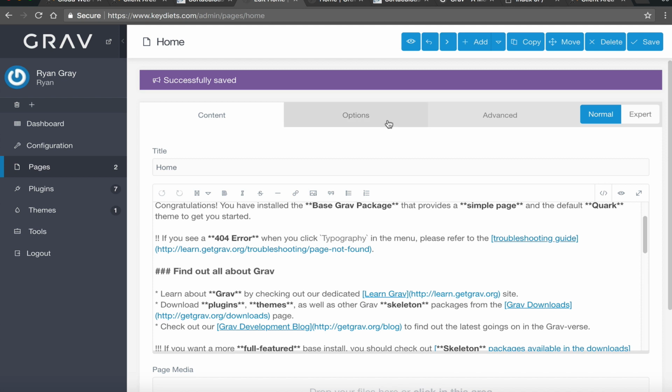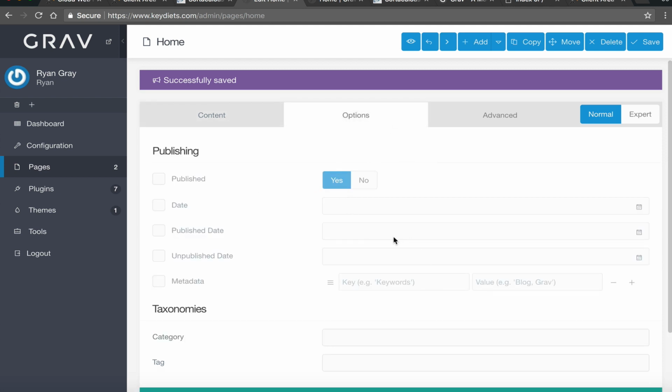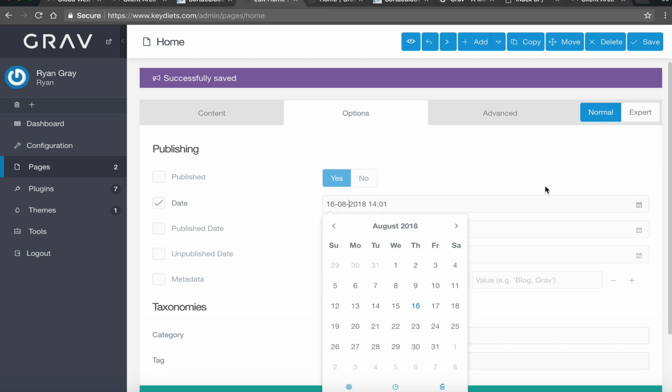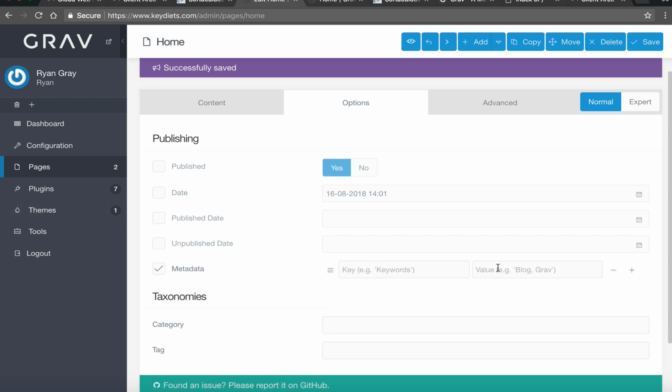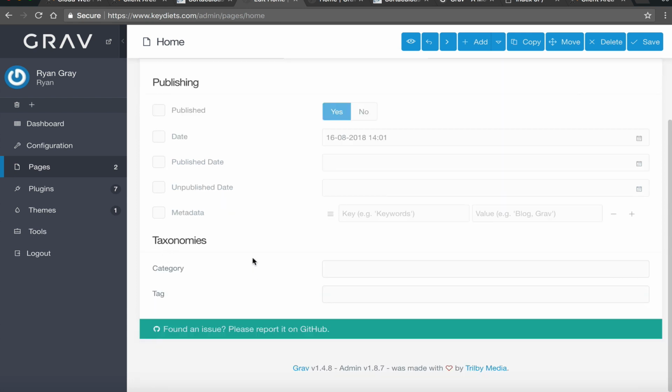Now, if we want to go into the options of it, there's a bunch of different options here you can change, like published date, unpublished date, the metadata, and this is where you can add that stuff. So you can change the date or the published date, unpublished date, metadata, keywords, or the keywords value, all the fun stuff for SEO, taxonomies such as a category or tag.